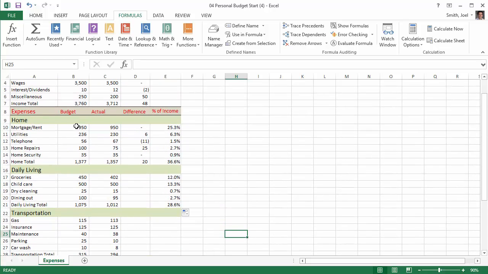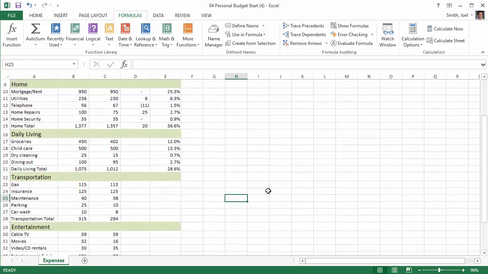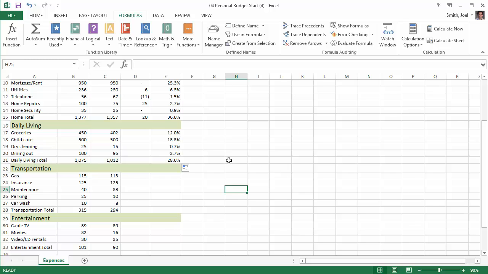Actually, two more things. Let me show you how to reference or rename a range of cells, not just one cell, but a range. So right here on daily living, the daily living section, let's select from B17 down to B20. So we've got those four selected. Exclude the total, so don't include the total on your selection. And then let's name that range.